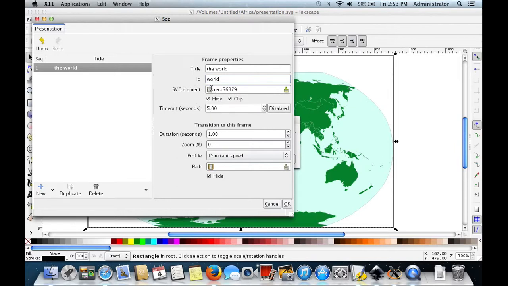SVG element shows what element in your document is the frame, and by default it's going to take whatever you have selected. So I have this rectangle selected, so it's using that rectangle. You can choose whether or not you want to hide it. I do want to hide this rectangle. Clip means it's going to cut out everything outside of that if it didn't fit in the browser. Timeout lets you do an automatic presentation. It'll go from one to the other to the other. By default, it's disabled. You can enable that. Transition and to this frame doesn't matter. This is my first frame, so I'm going to leave that and just click OK.